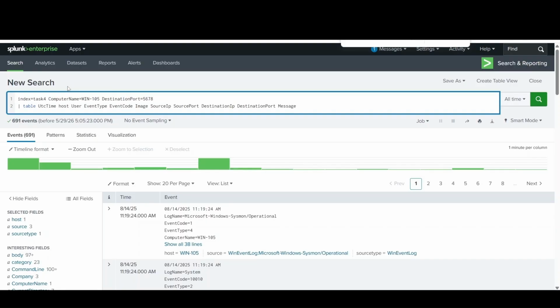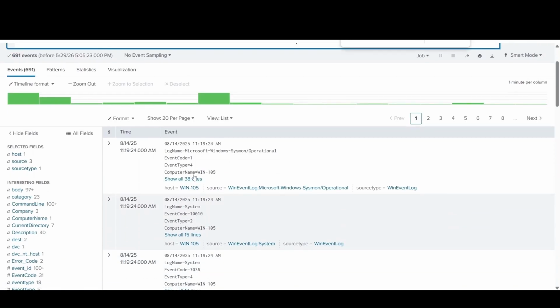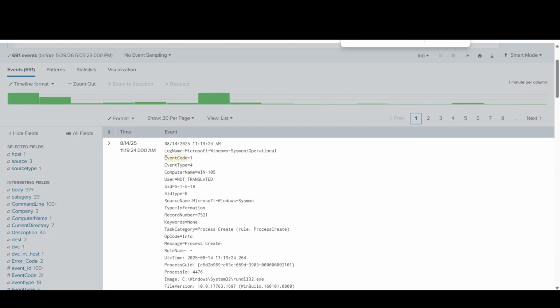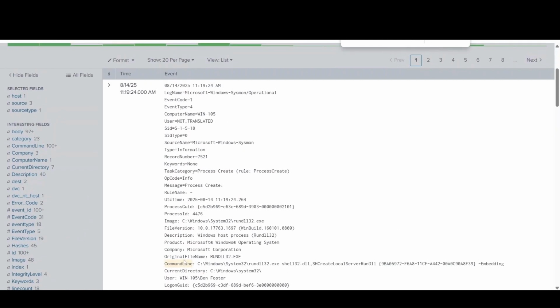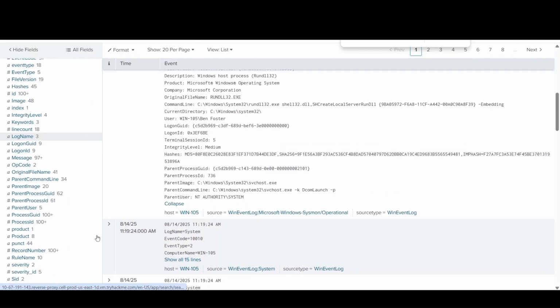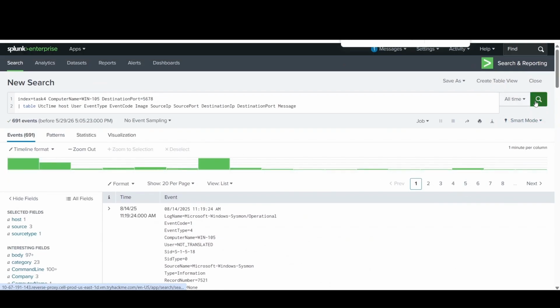All right, so destination port 5678, table UTC time, host, user, event type, event code, image, source IP, source port, destination IP, destination port, and message. And be sure to show all lines here so you can see other fields maybe you could possibly throw into your query and stuff like that. All right, so let's go ahead and run this.